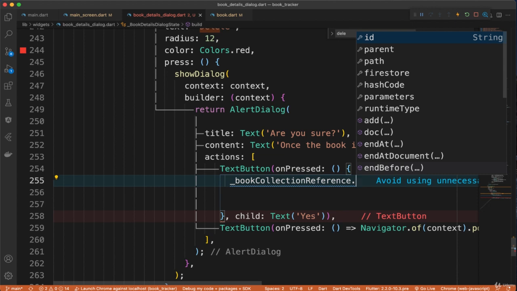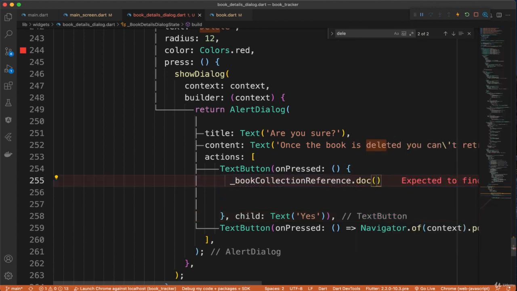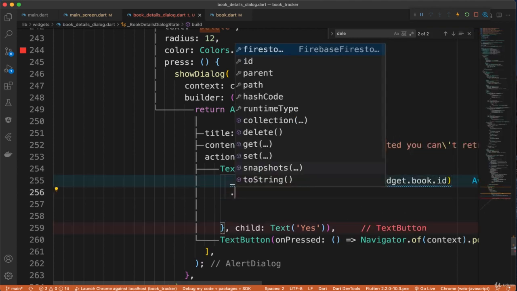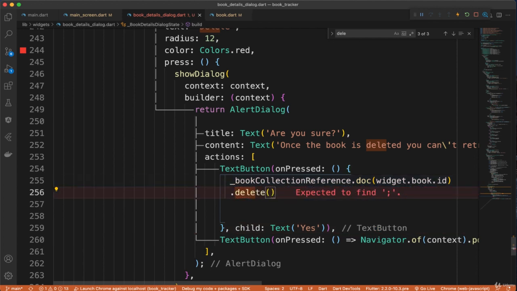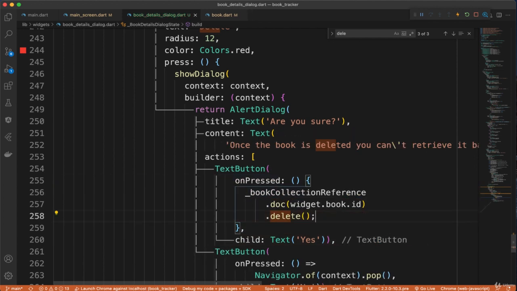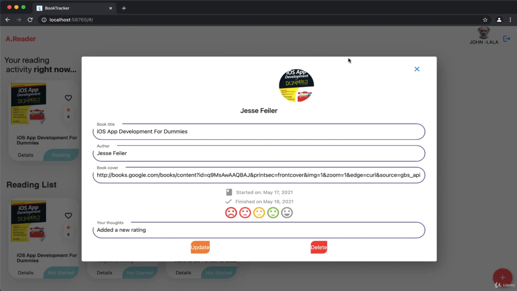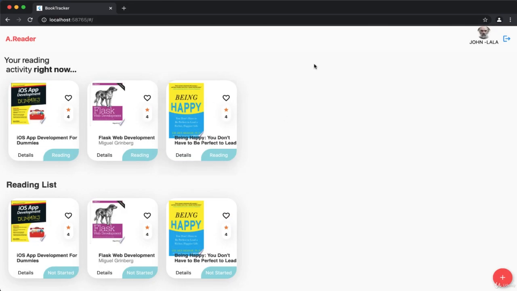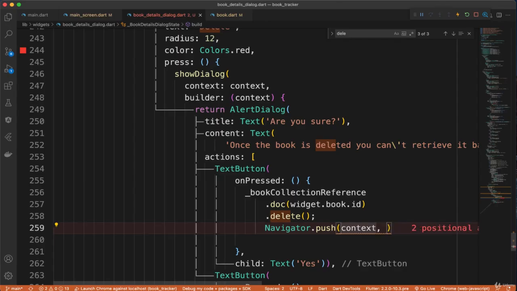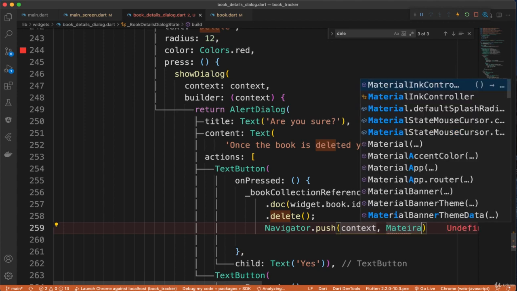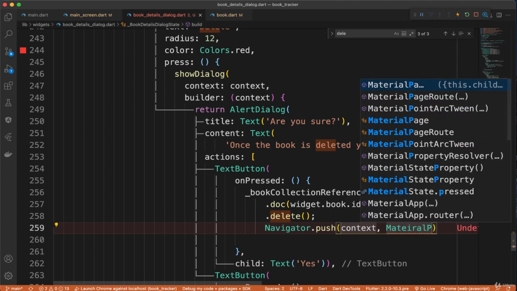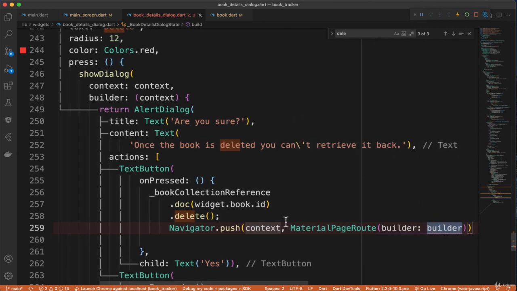And I want to go and get the document. How do I get the document? We're going to say widget.book, get that ID, very convenient, and then invoke the delete method. That's all. Okay. And once that happens, we are going to navigate back to the main window, or main view, if you will, which means this one here. So we're going to pass here our MaterialPageRoute, which will know exactly what to do.